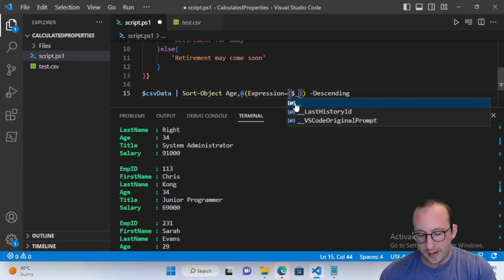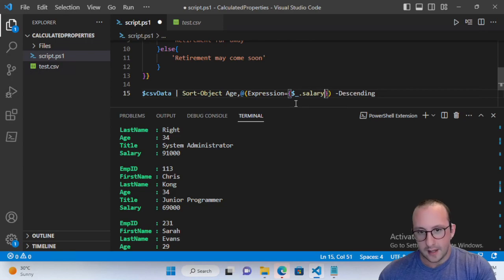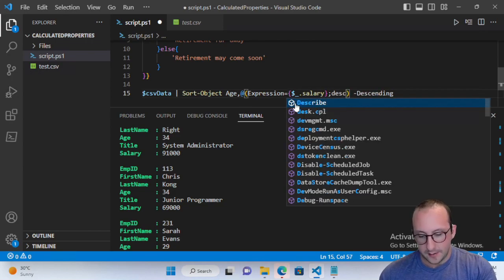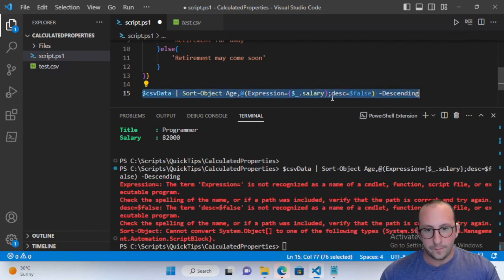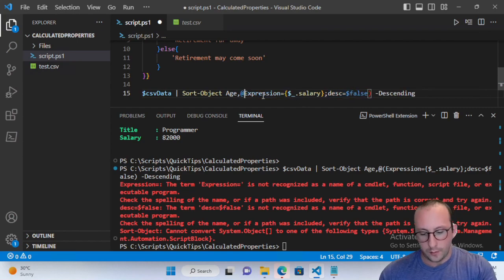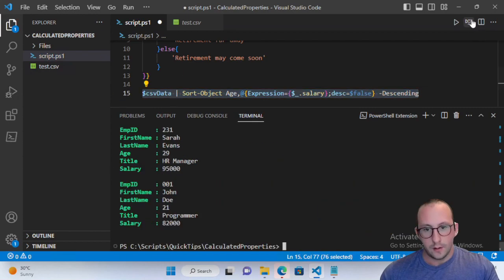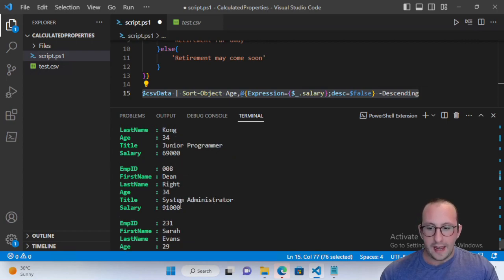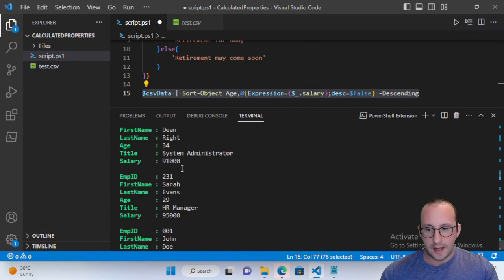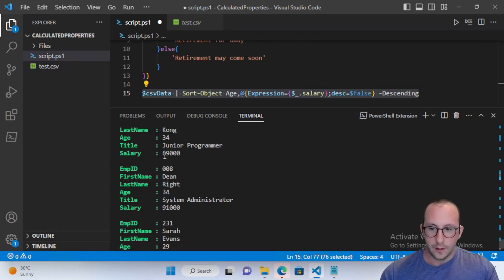So we can do a $_ salary, and then do the DESC equals false. And we do a curly bracket here. You guys probably saw that before I did. So let's go ahead and see that here. So there it is. Now the age is still going down. We can see that the age is actually going down. But here now the salary goes from 69,000 to 91,000. So the salary is actually ascending instead of descending.